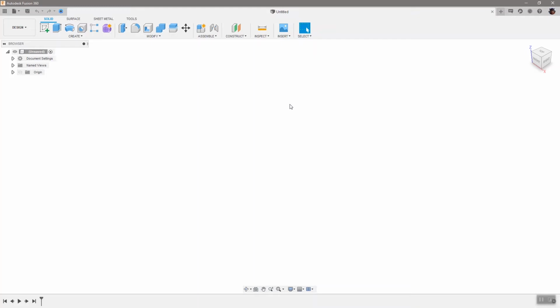You'll notice some things over here on the left side. This is what we call the browser. You'll see things turn up here as we create them, and you'll also see down at the bottom what we call the timeline, and this shows the order of functions in which you have created. They will sort of stack up along the bottom. We'll talk about that as well.